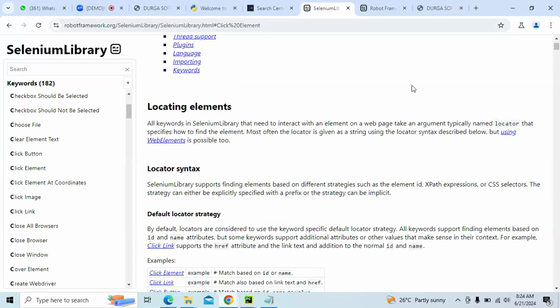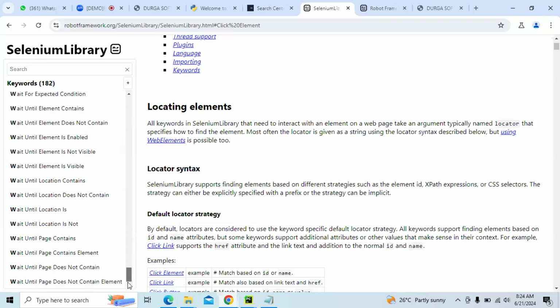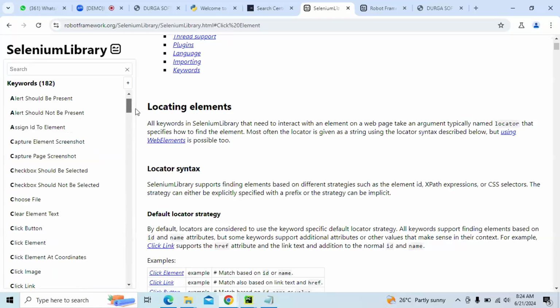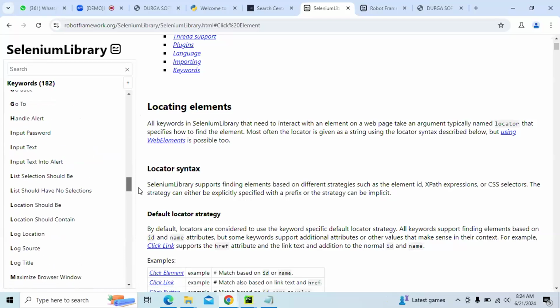So if you see here, there is a keyword called click element. If I go to the I section, these are all keywords that are there. See, there is something called input text, input password, input text into alert. All these are actually the keywords.